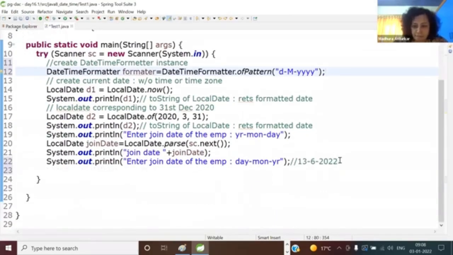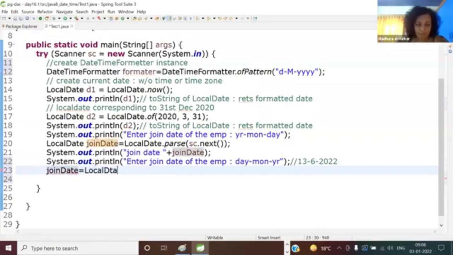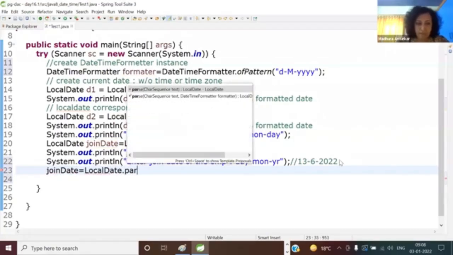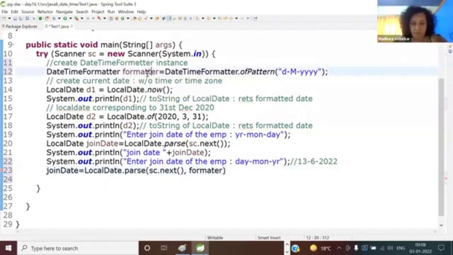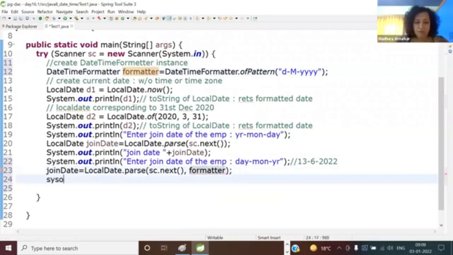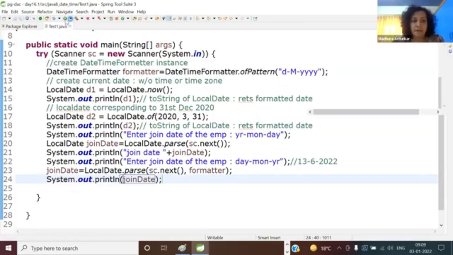And here, the second one you take, where you can supply the formatter. And then you print the join date. Okay. And let's try it out. Day, month, and year. Have I given it correctly? D, M, and Y. Yes.